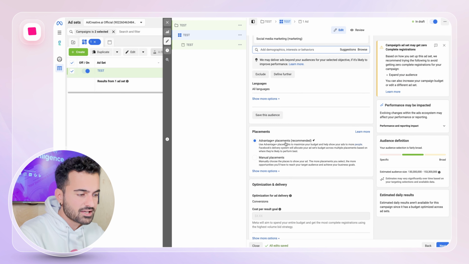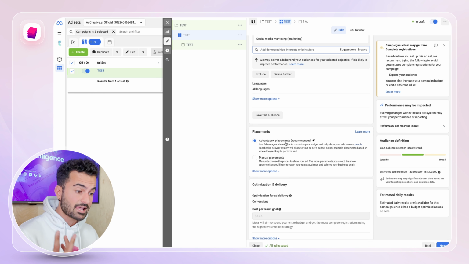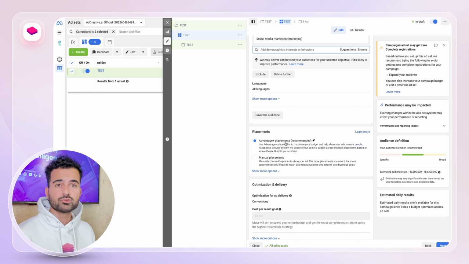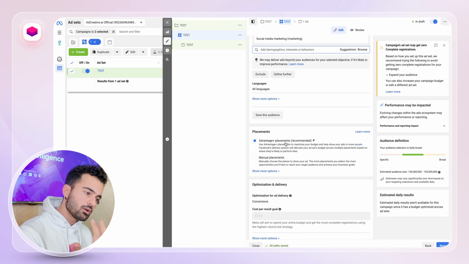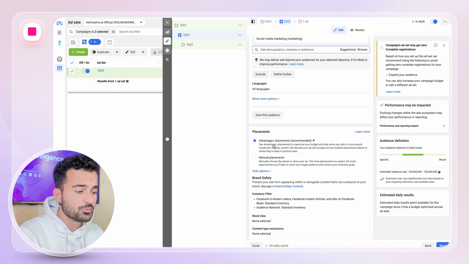Advantage+ placements, which in the past was called automatic placements. Basically what Advantage+ placements means is that you don't tell Facebook where to advertise. They can advertise on Facebook, on Instagram, on their Audience Network, on whatever channel they have, all their partners. Your ads can be on any of them. So basically, I definitely recommend this. This is one of the best practices.